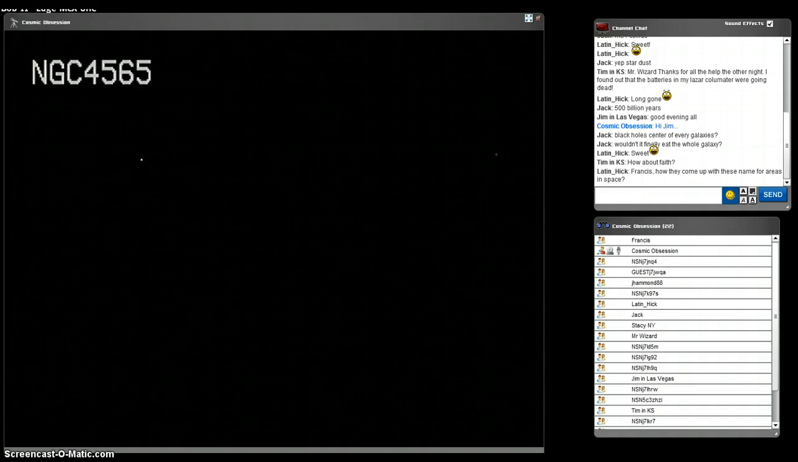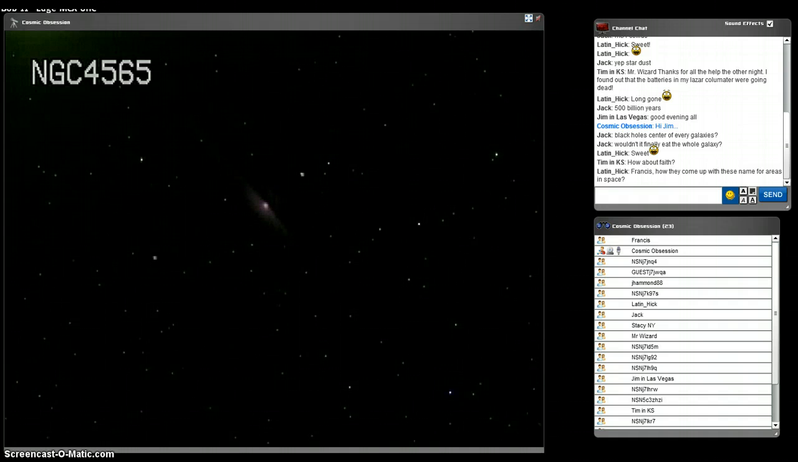NGC 4565 is a 9.6 magnitude edge-on galaxy, one of the brightest members of the Coma 1 galaxy cloud. It is the largest edge-on spiral galaxy as seen from Earth. Telescopically, it is a fine streak of light with a prominent dark lane running across its length. Tracing the dark dust lane across the face of this galaxy is a challenging activity to undertake with a small telescope. So we're going to be looking for a dark lane that travels the whole edge of the galaxy.